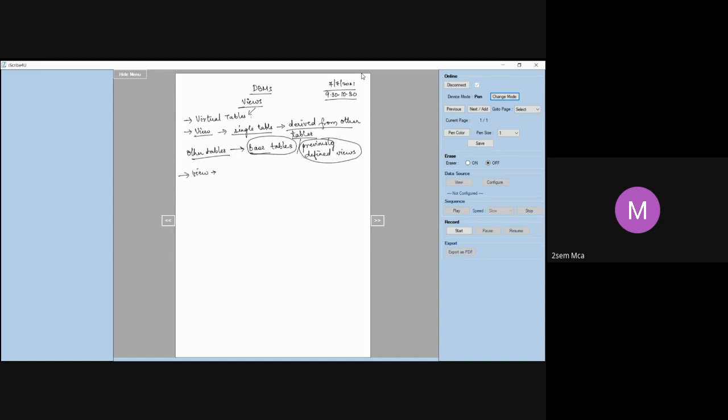Next is a view does not exist in physical form. That is why you consider it a virtual table. In contrast, our base tables exist physically. These base tables are where you can store the records. We have been creating tables, correct? We have been storing the records in them. But in case of a view, a virtual table, it does not exist in physical form.